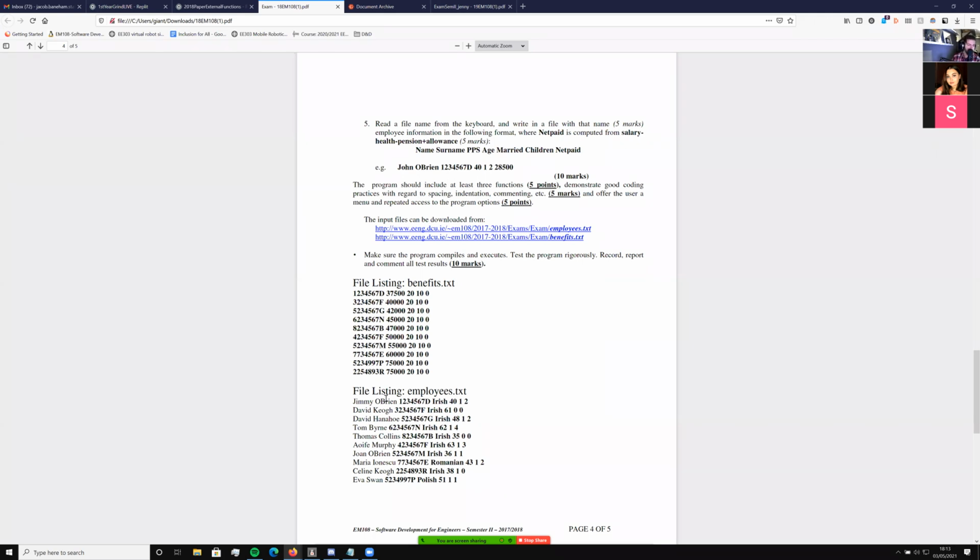Then we have employees.txt. So it's first name, surname, PPS number, nationality, age, marital status, and amount of children. The marital status is binary. It's marked with either a 1 or a 0: 1 if you're married, 0 if you're not. And then the amount of children that you have is an integer here at the end.